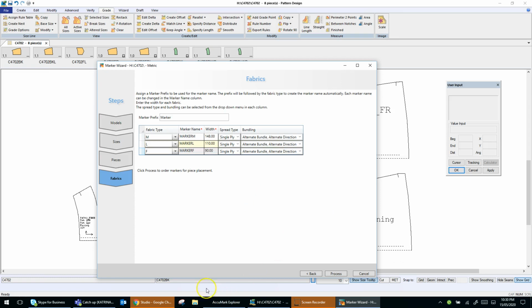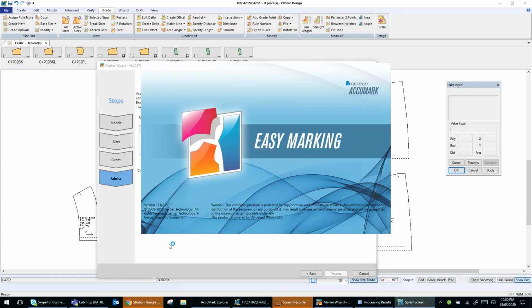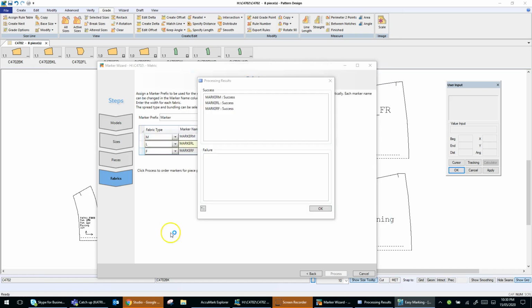Once we've got all of that information in, we can choose process, and that will tell us whether or not we've got success or failure. We got success, and that's what we want. So now we'll go on to the easy marking.